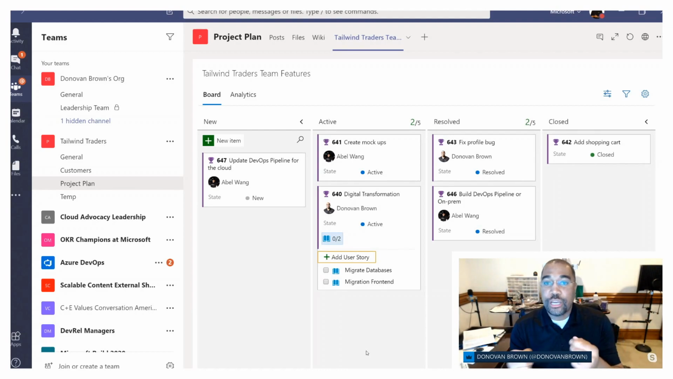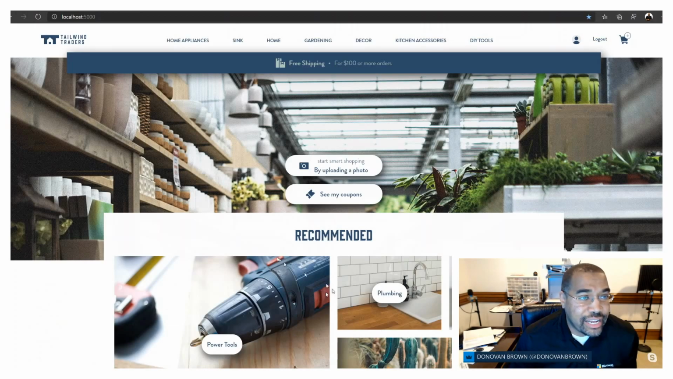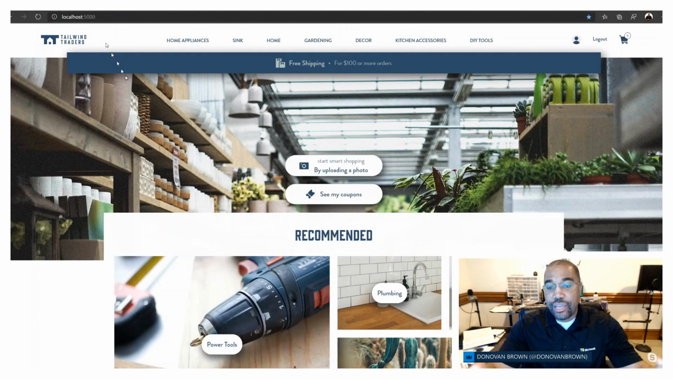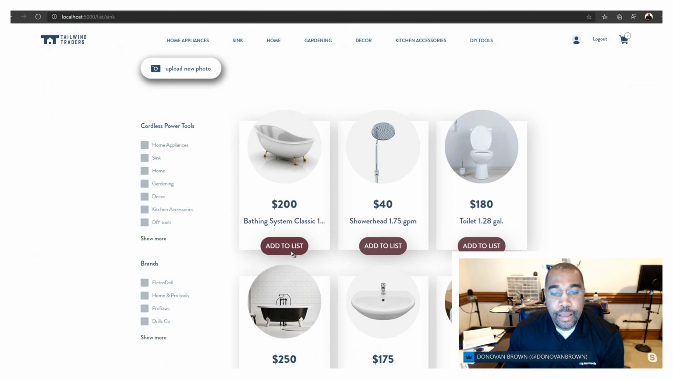So what I want to do really quickly is give you a quick tour of the application that we're going to be moving from on-prem to the cloud. That is called Tailwind Traders. And as you can see up here, it is running on localhost. So I have everything hosted locally. This is exactly what you'd be doing if you're running inside of your own data center. I have a MongoDB running inside of a container. I have SQL Server running, and I also have a React application. It's just a normal e-commerce site. So I can come over here and click on Sinks, for example, and I can add this to my cart.